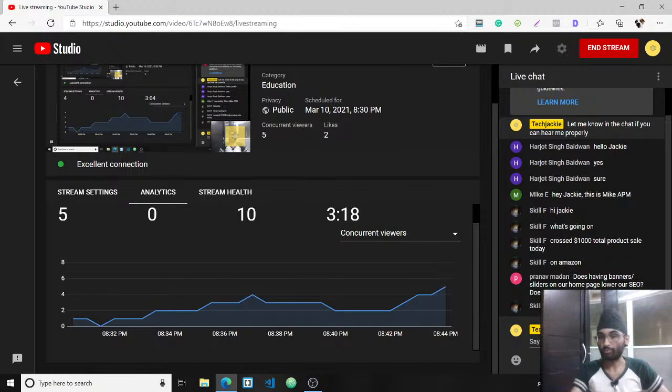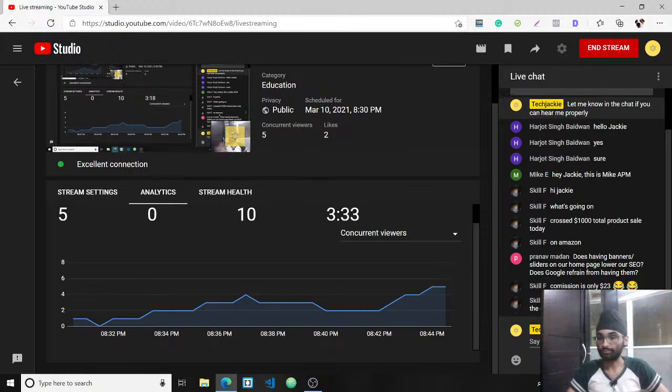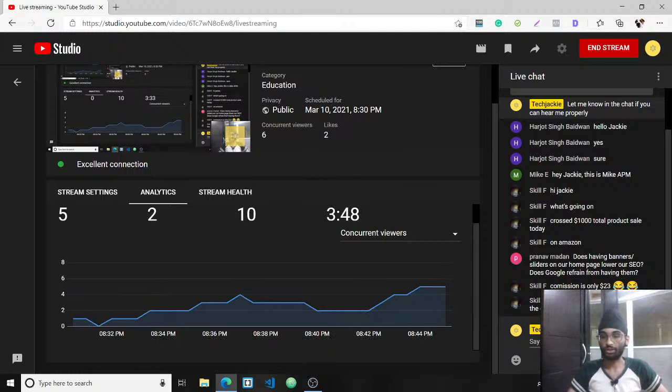Pranav Madan asked, does having banners and sliders on your homepage lower our SEO? Does Google refrain from having them? Having banners and sliders, not really. If they disrupt your users and make the user experience bad, then obviously you want to get rid of them. But if they're not disturbing anyone and they're just there for promotion, then you can definitely have them, not an issue. But just don't go too overboard, because if you put too much, people are going to get distracted.